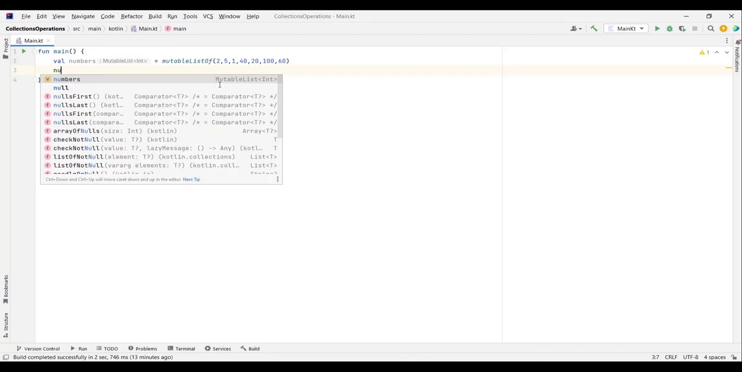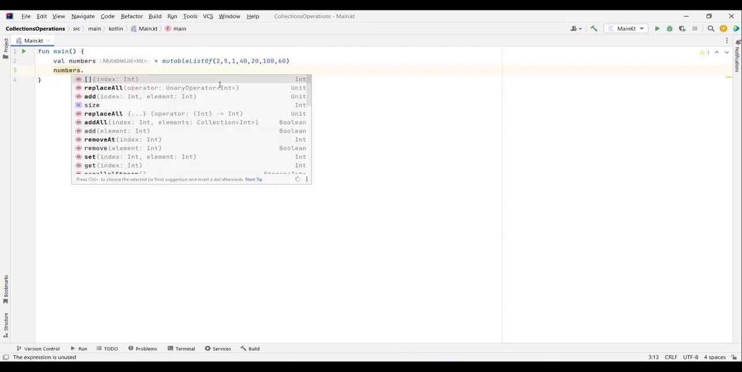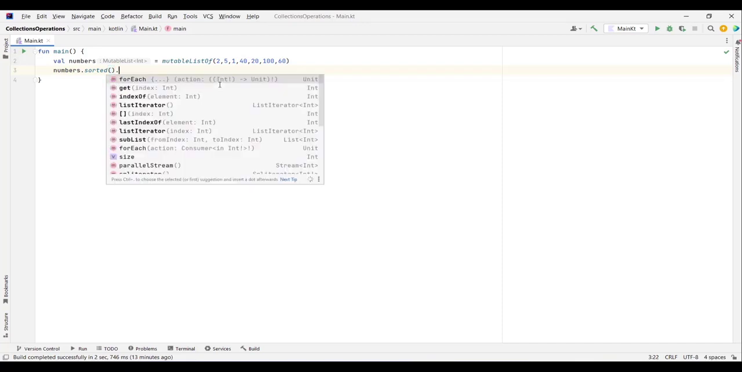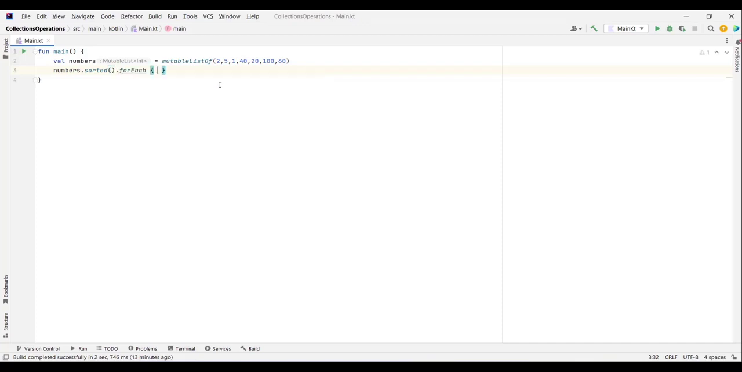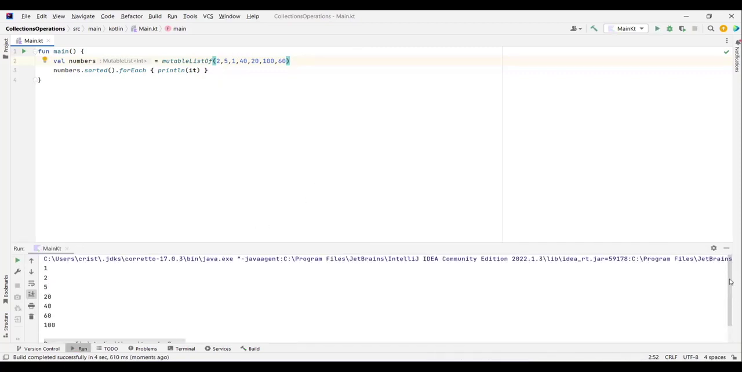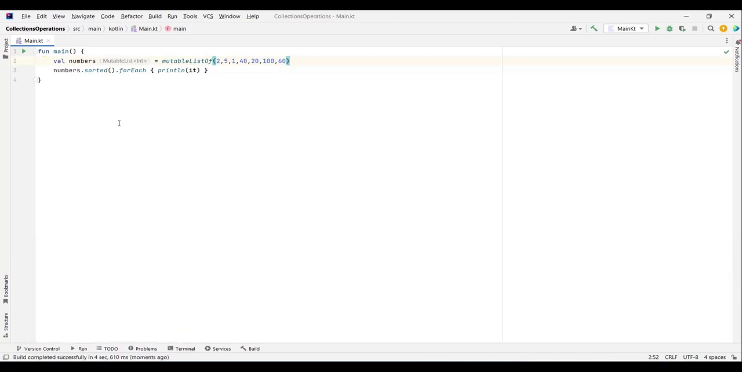Now, what if I want to order the numbers that I have inside our list numbers? To do that, you type numbers dot, and there is a function called sorted. So if I type numbers.sorted, now our numbers are going to be sorted. If you type here forEach, println it, and run this, even though we didn't type our numbers in ascending order, they are sorted. We have 1, 2, 5, 20, 40, 60, and 100, sorted by this function called sorted.